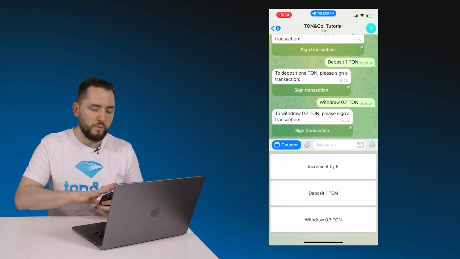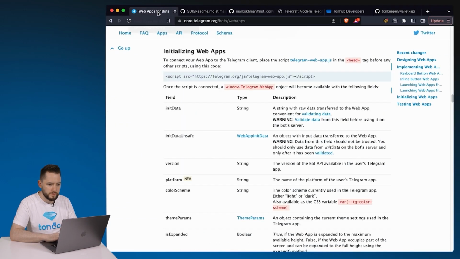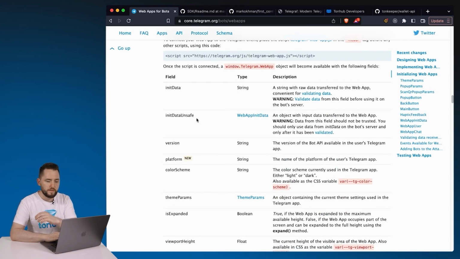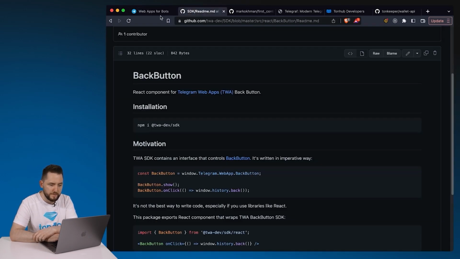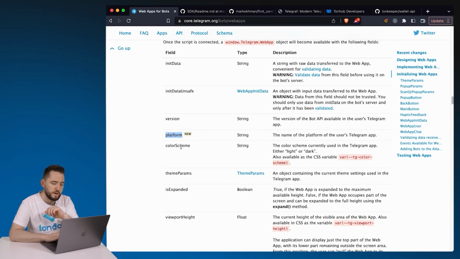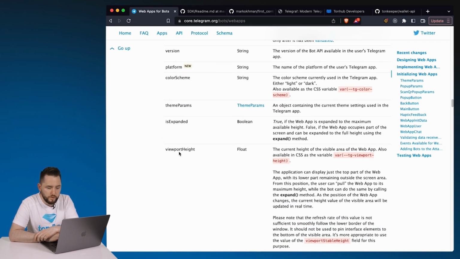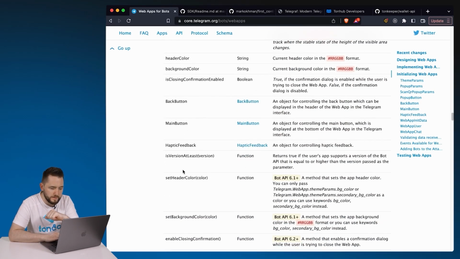And the last thing we are going to do is we're just going to go to documentation of the web applications in Telegram, and we will read a little bit of the parameters that are brought to us by this SDK. So we have this init data and init data unsafe. So this is for actually when we want to send some raw data when we initiate the web app. So we could check the version of the bot API available in the user's Telegram app. We could detect the platform, just like we said. We could adjust the color scheme. We could do theme parameters. So certain theme settings, and they're actually provided, like options are provided by Telegram documentation for theme params. We could check if it's expanded. We could set the viewport height.